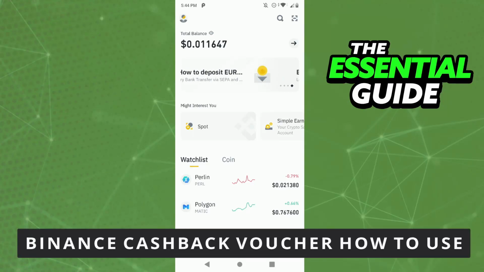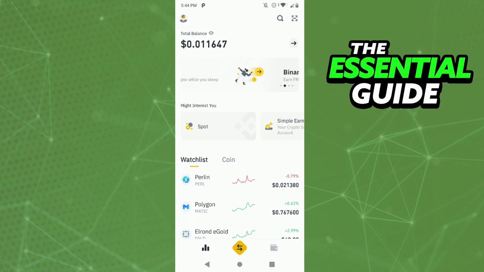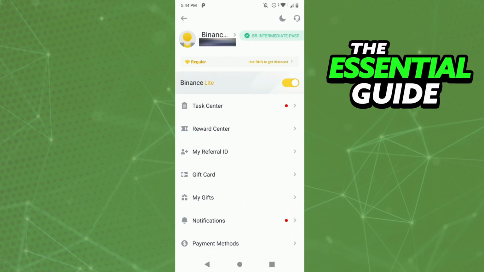Today I'll show you the Binance Cashback Voucher and how to use it. So the first thing you need to do is to make sure your Binance app was updated, okay? That's very important. After that, you open your Binance account, log in, and here on your home page, you need to click on your profile picture at the top left side of your screen. And in that section here, you need to click on the second option, okay, the reward center.